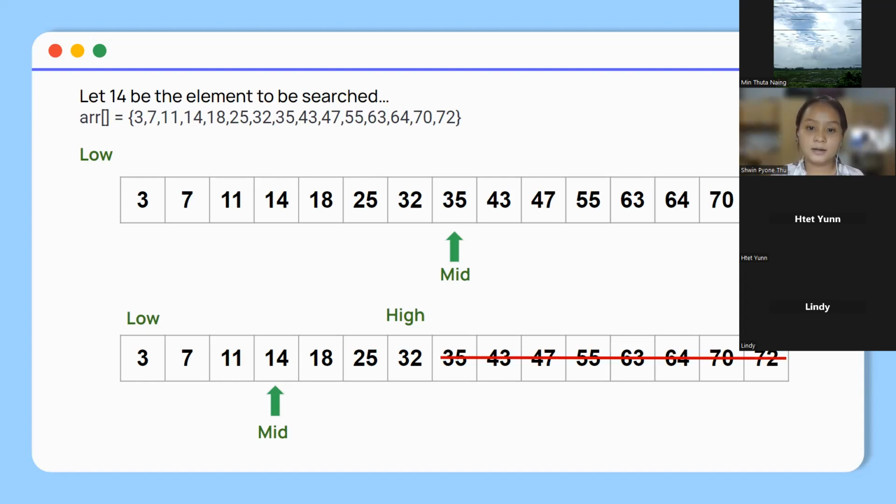Then we do the process for finding the mid again. During the addition of index 0 and index 6, we will get the element which is 14. After that, we compare the data and the mid. So now the data that we want to find, which is 14, and the mid are the same. Therefore, we found the data in the array and the searching process is done.